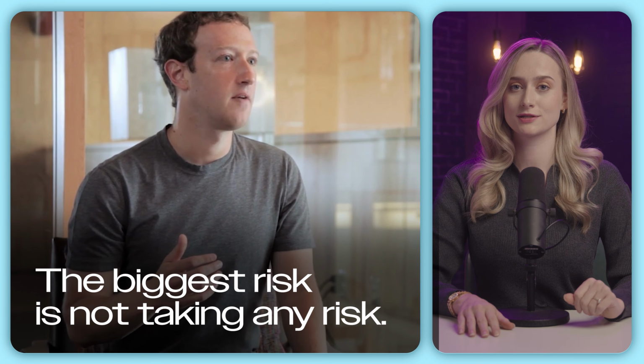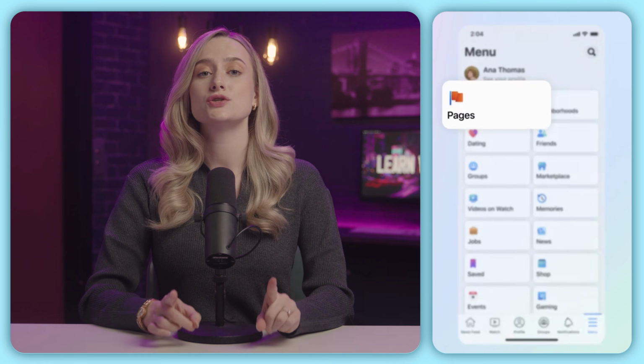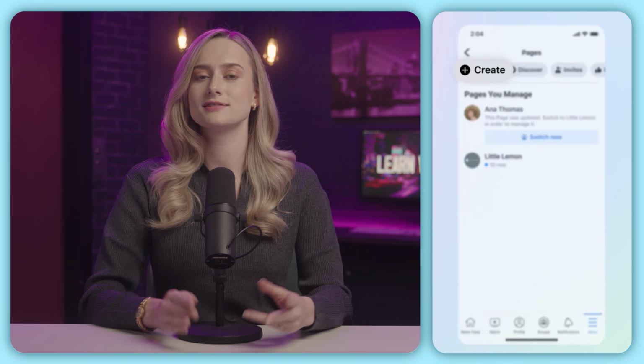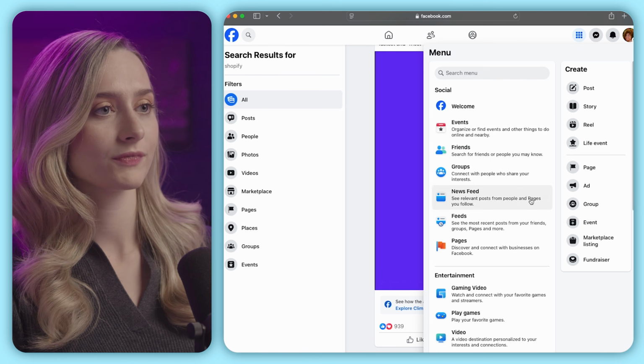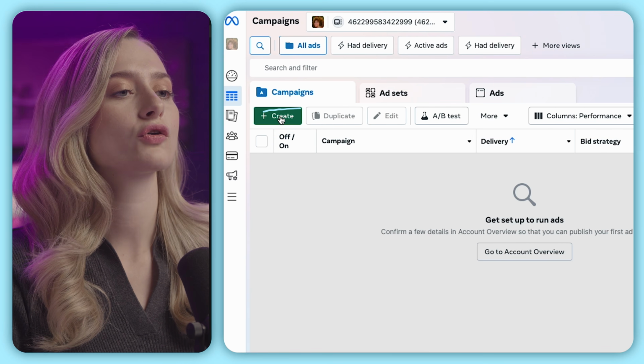There's a lot of money to be made on Facebook ads, and anyone can learn how to do it successfully with a little time and practice. As Mark Zuckerberg once said, the biggest risk is not taking any risk. So let's dive in and start creating some ads. The first thing you need to do is create a Facebook page and set up a business account. Once you do, open up your ads manager and click Create Ad.